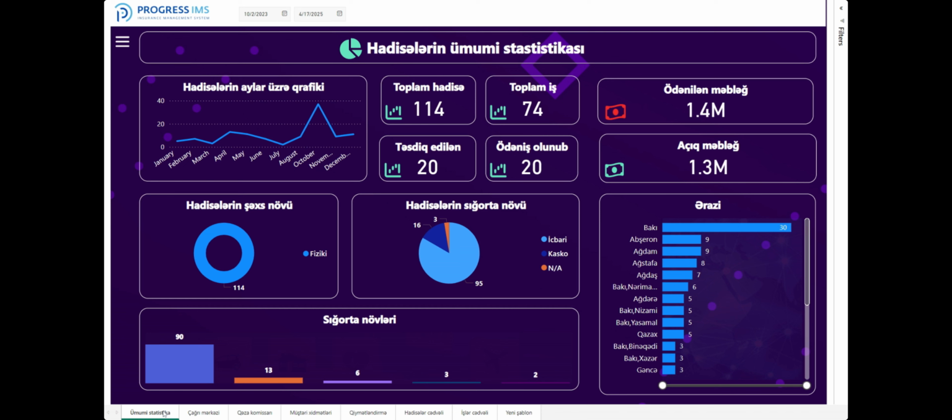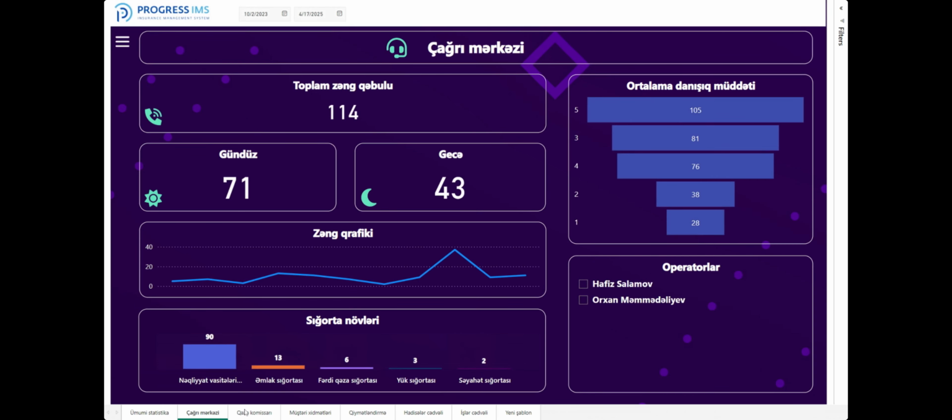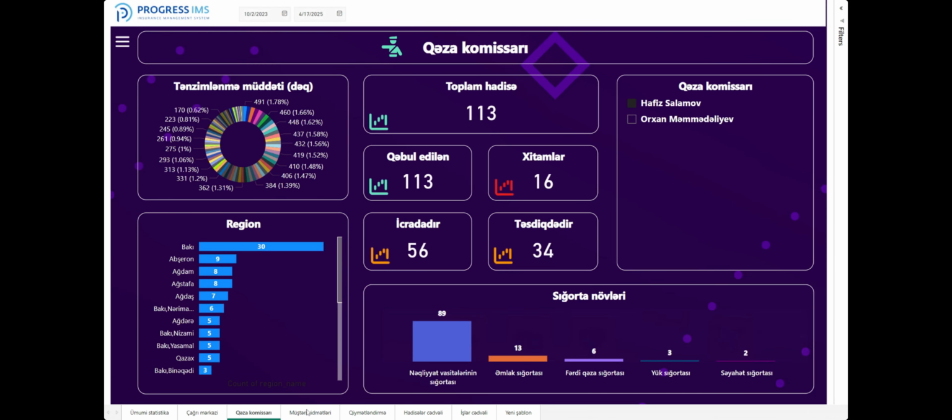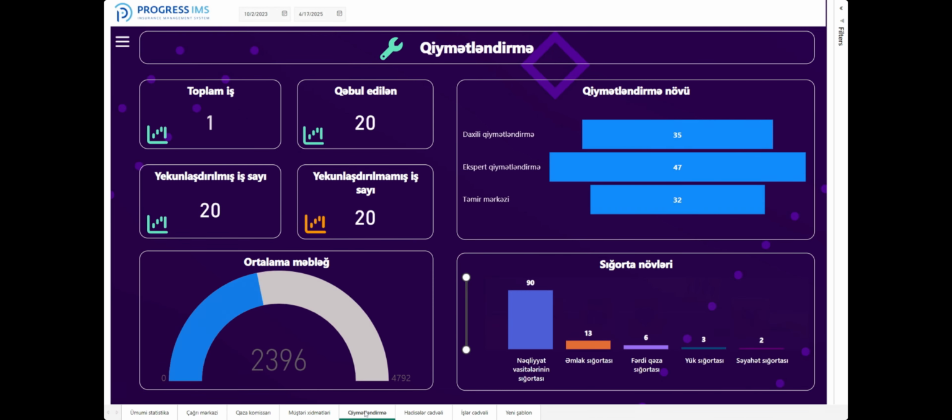Thus, thanks to the Power BI panel, all key indicators and processes in the Progress IMS's Claims Manager system are tracked in real time through interactive visuals, and analysis is made easy with drill down and filter capabilities.